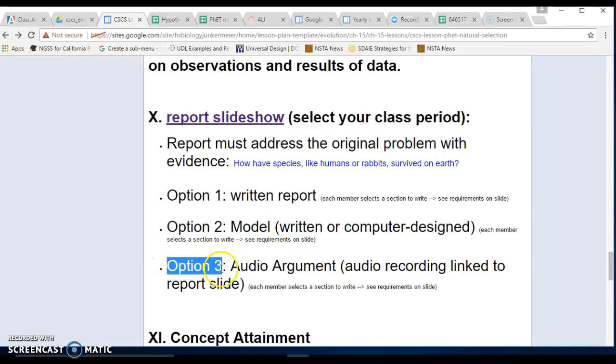Option number three is an interesting one. I'm happy if you do this also, and this is the audio argument, where you as a group decide who will talk about which part of the report, and you just discuss it with one another using talk moves and getting each other to dig deep and think deeply about the topic, and providing evidence for whatever's being claimed by any individual. You just record it with your phone with a basic audio recording function on the phone. It's already in there in the utilities part.